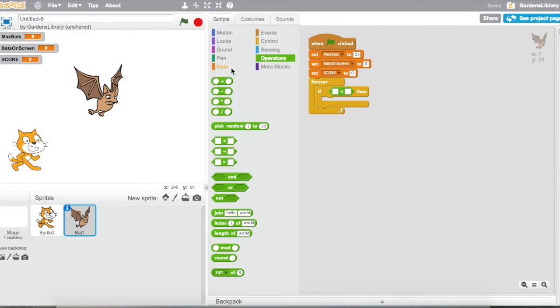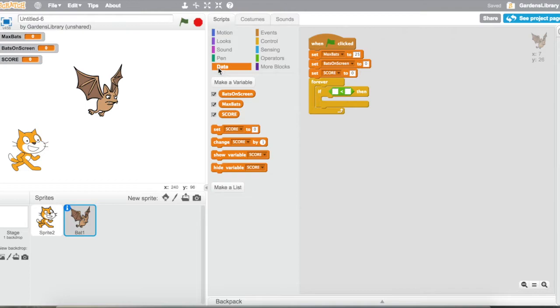So we're going to go to data, find our variables. Data is where our variables always are. Okay, so we're going to go bats on screen. So if bats on screen are less than the max bats, then we want something to happen in this program. What do we want to happen?